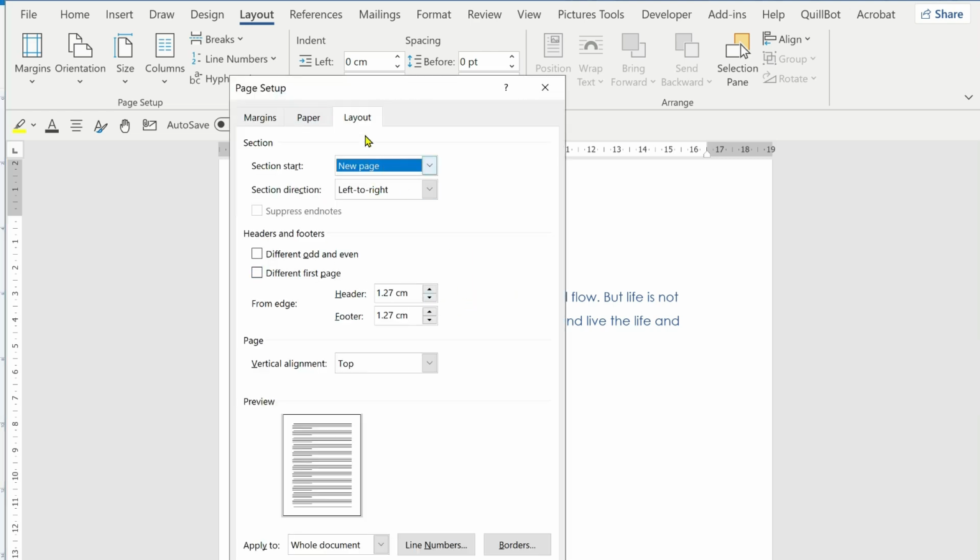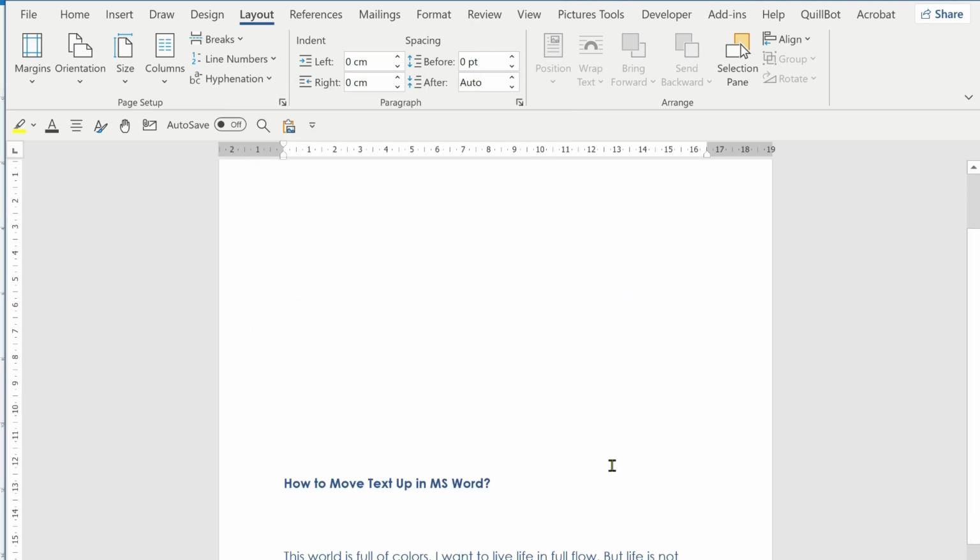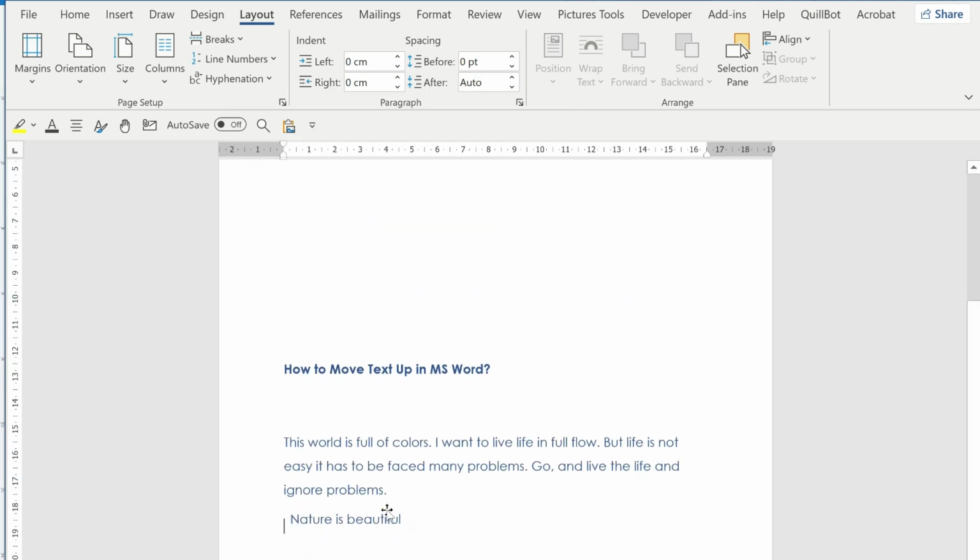Then select the Layout tab within the window, and in the Vertical alignment drop down, you need to select Top if you prefer the top, and if you want to move it to the bottom, click Bottom and click OK. And here you can see that your text has been moved to the bottom of the page.